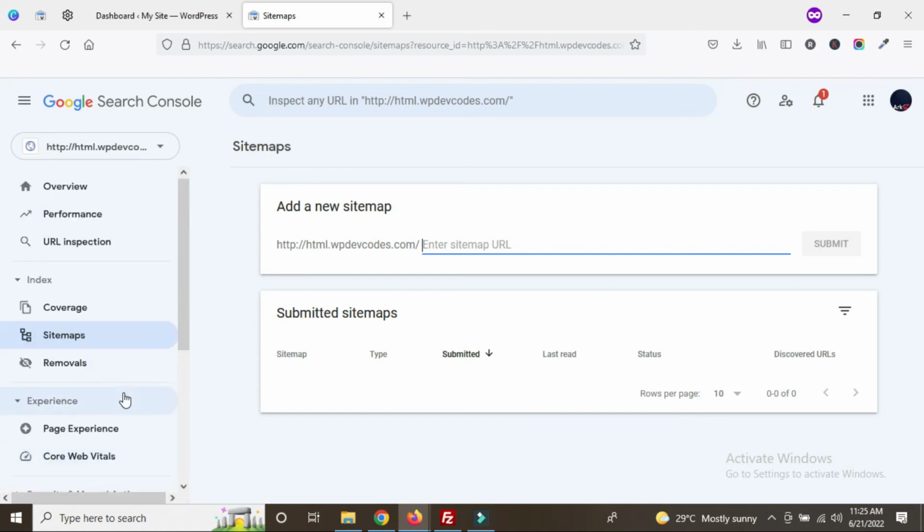This is actually for SEO purposes. So this way we can easily add our website to the Google Search Console.